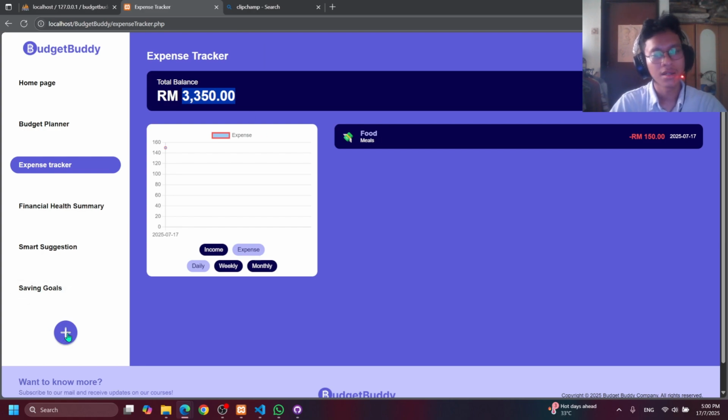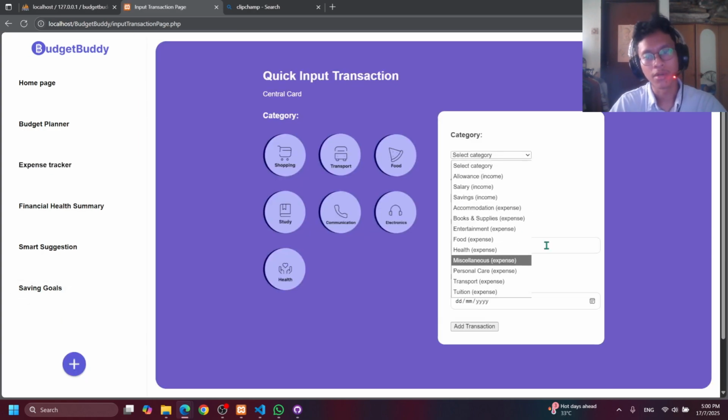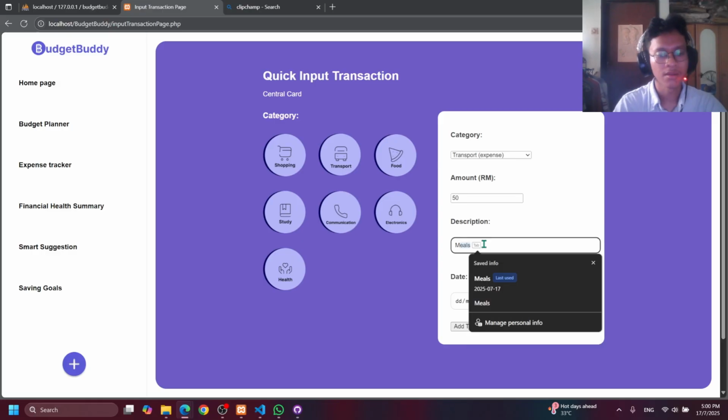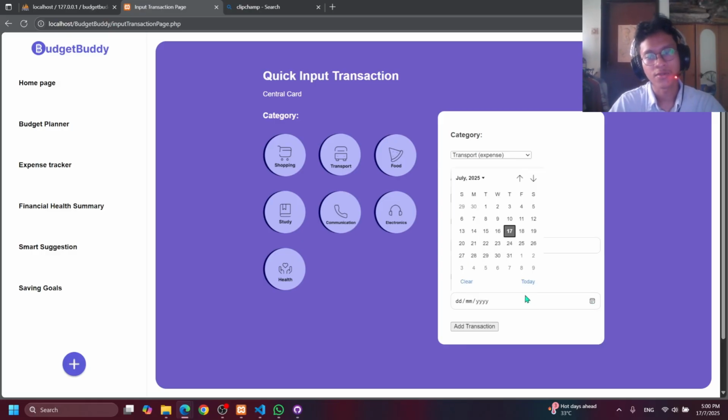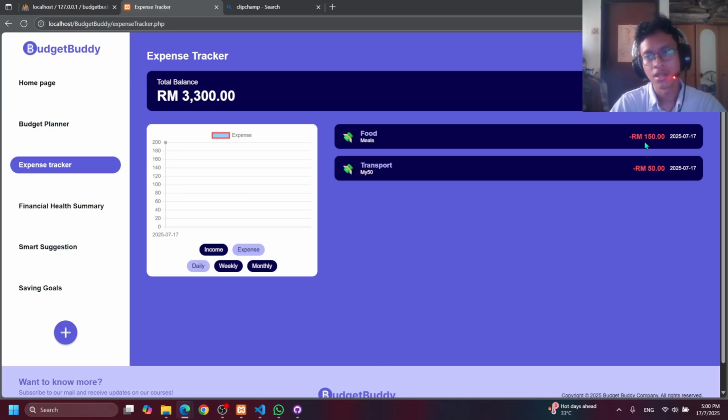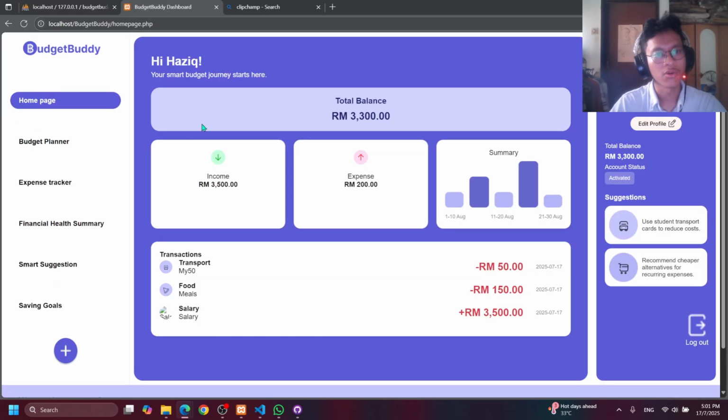Okay, and then let's add one more. This is transport maybe, 50 ringgit. Okay, that's today. As you can see, the balance is moving accordingly to the income and expenses that we have just keyed in. We can also see the details on the home page. We see our original income, and then the expenses that we have put in, and you can see here a summary.